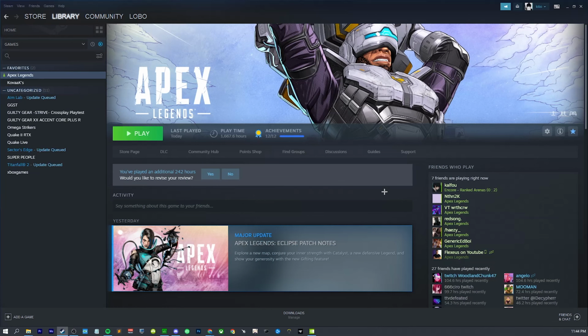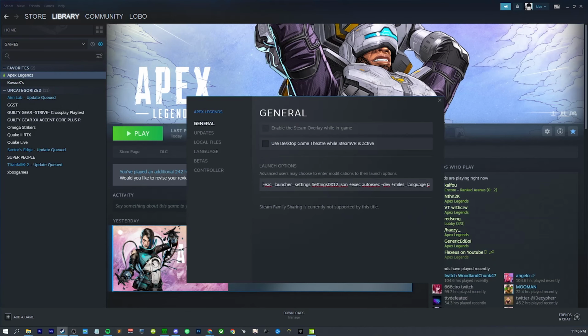So basically, first of all, to enable DirectX 12, we're going to go to our launch options. So we're going to right click Apex Legends, properties, and we're going to copy paste this command. That's going to launch it in DirectX 12. If you want to go back to DirectX 11, you would just backspace, get rid of that. And if you're playing stretch res, you should hopefully already have these commands in your launch options. If you don't, I'll have that in the description as well.